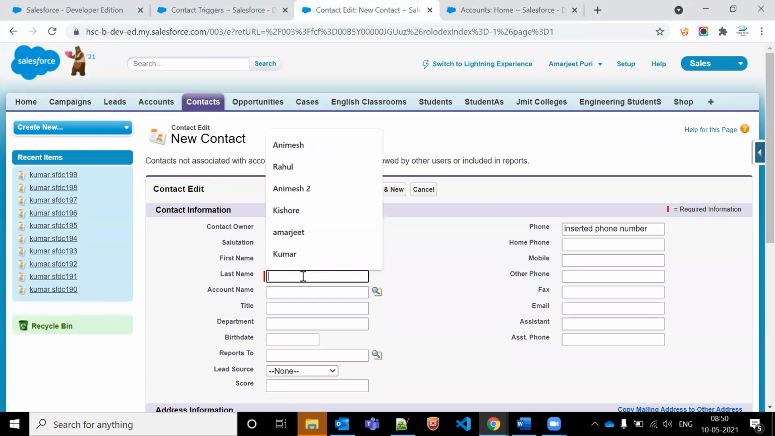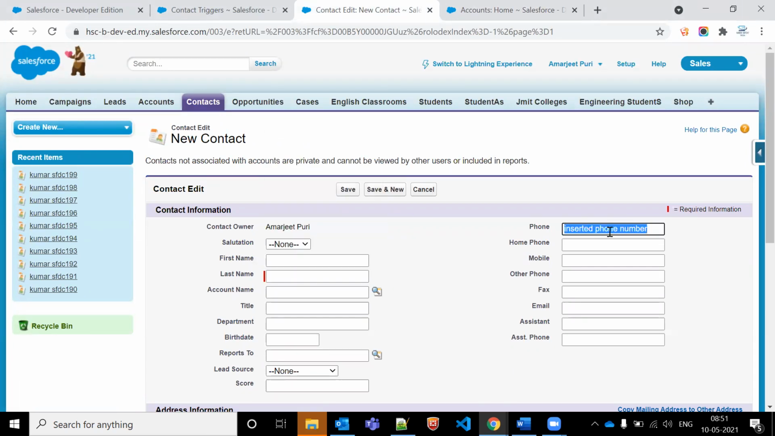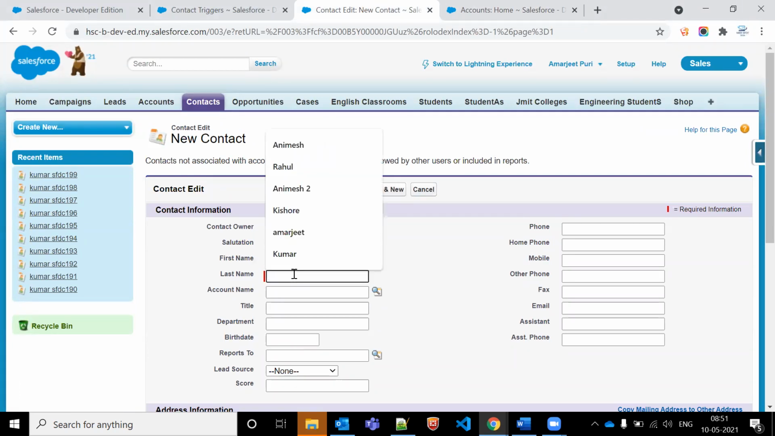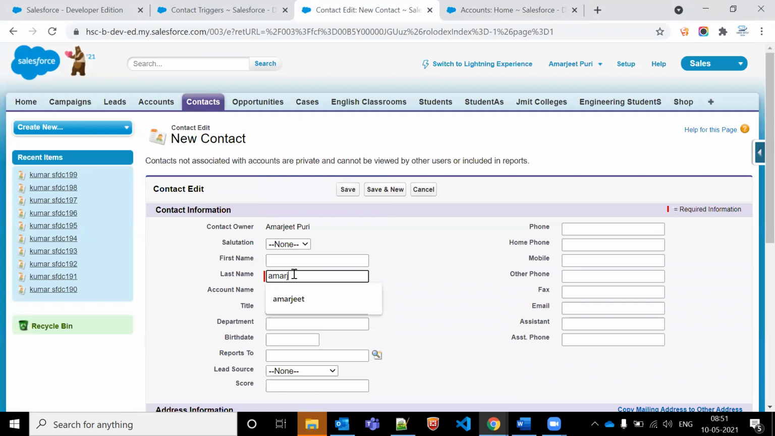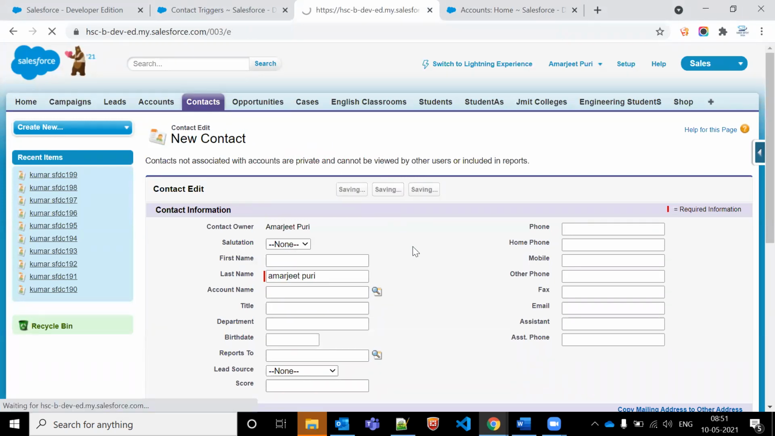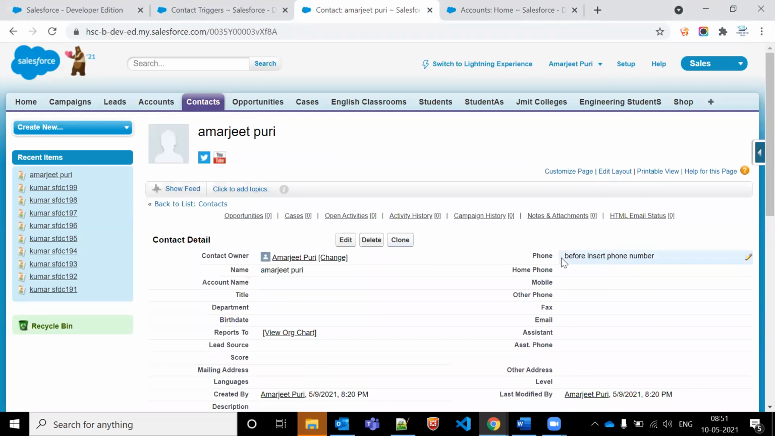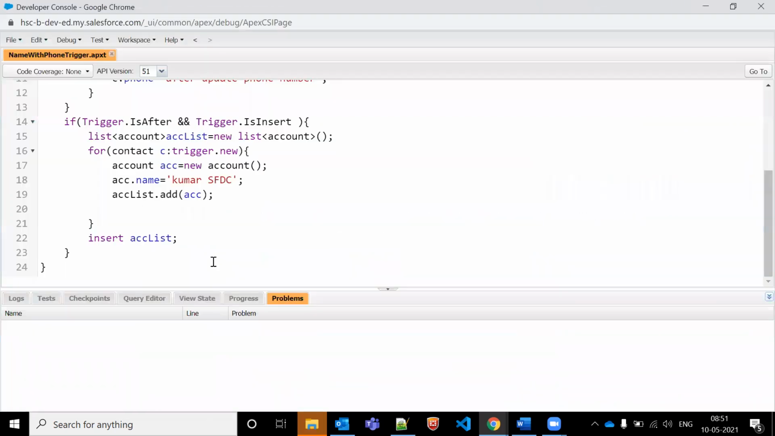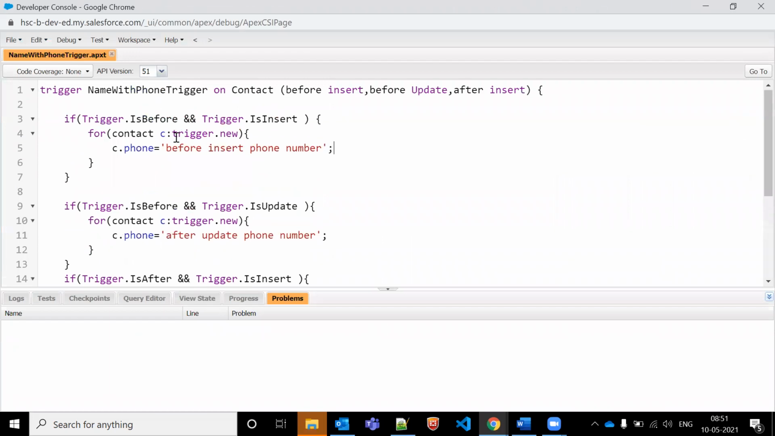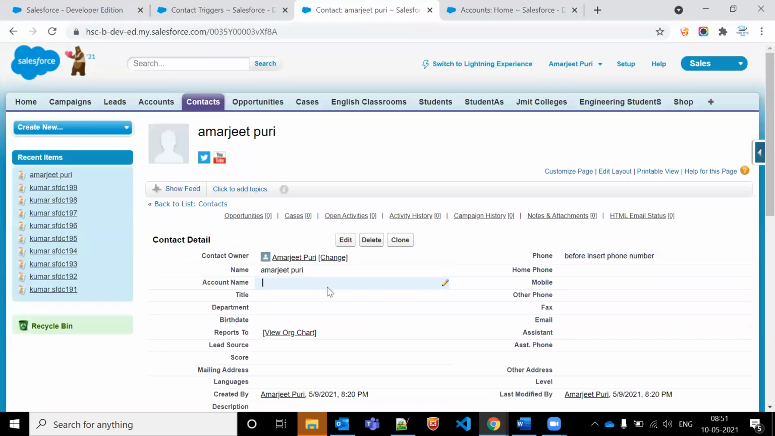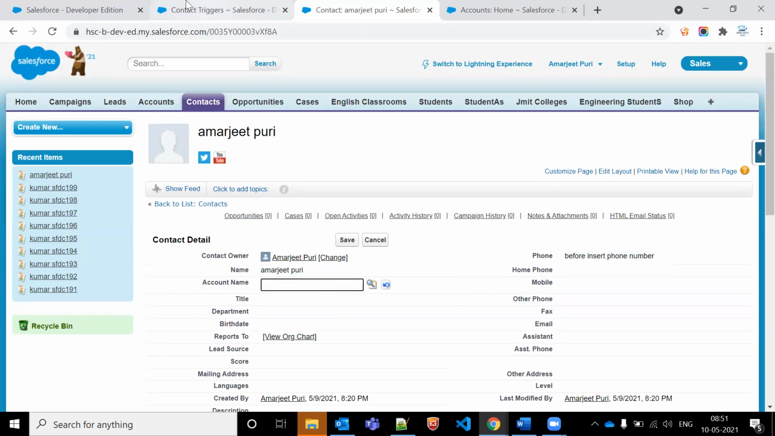So what I'm trying to do here, I'm just removing this before and after. Let me click on any of these. Let's say I'm creating Amarjeet, query any of the records in this one. Let me save this record. Okay, so it is saying before insert phone number, before insert phone number. Why? Because we are performing isInsert. If I update the same record, let me also check the account record. Where is my account?